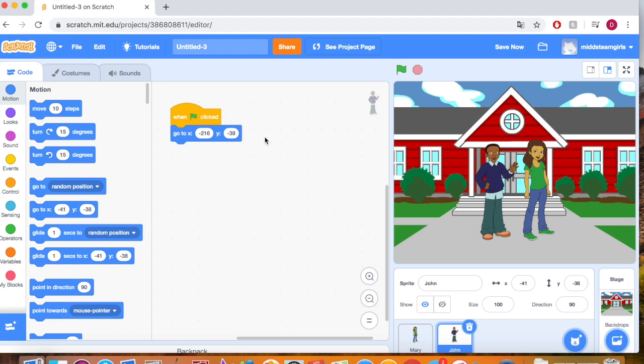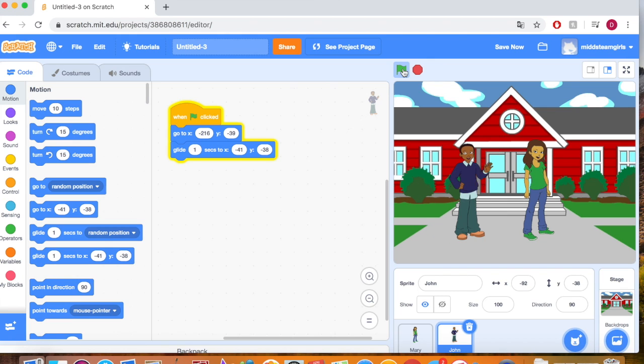So what you'll see now is on the left-hand side, all the numbers have updated again. What we're going to choose is glide 1 second to XY, which is again in motion. A lot of what we're doing right now is going to be in motion. So now if I click on the flag, what I'll see is that he'll start the scene where we dragged him the first place, and he'll glide to the second place we dragged him. So it looks like he's walking in to talk to his friend.